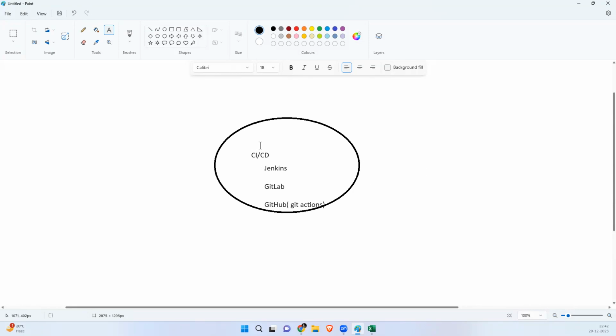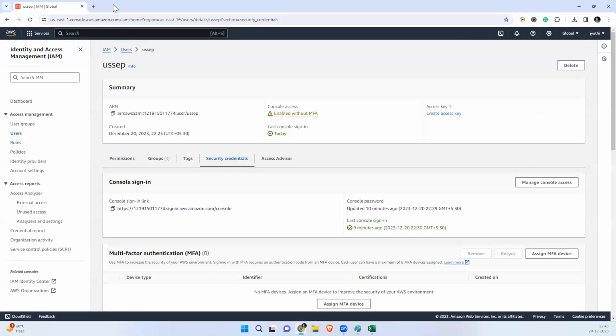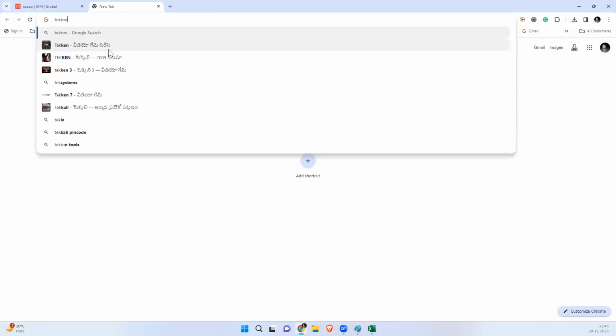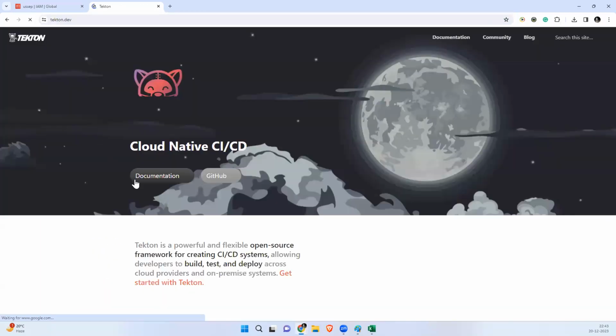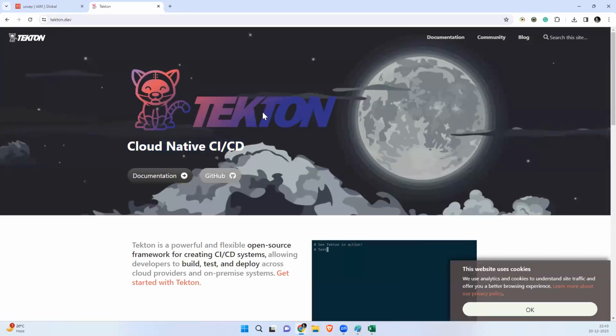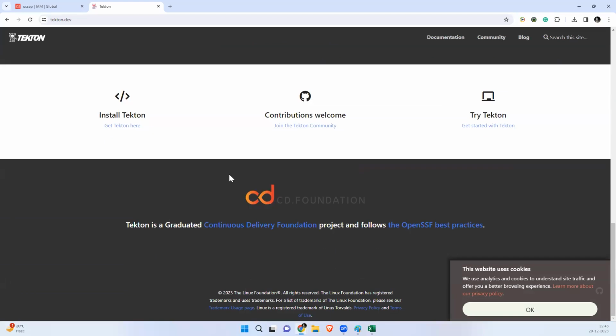Last time we went to the Kubernetes event, right? That time I learned that Red Hat also created their own CI/CD called Tekton. Tekton, guys, is also one of the CI/CD solutions. This is Cloud Native CI/CD Tekton, and it was developed by Red Hat.